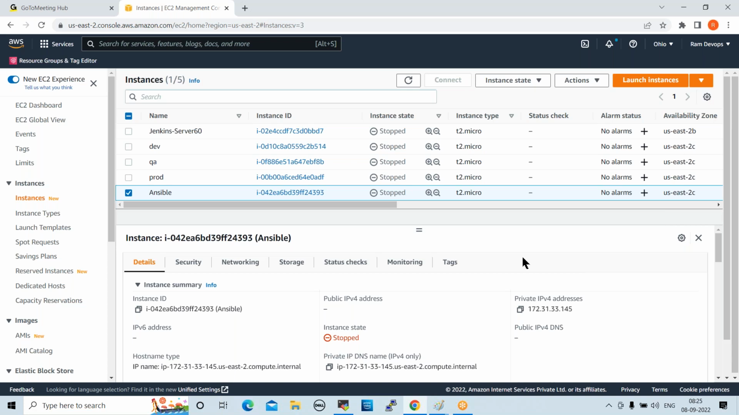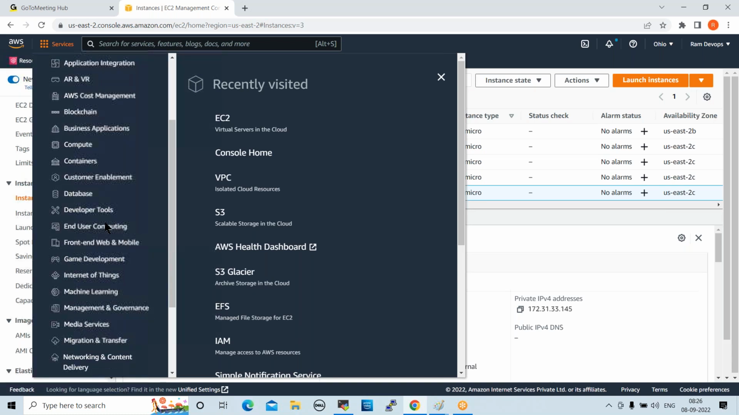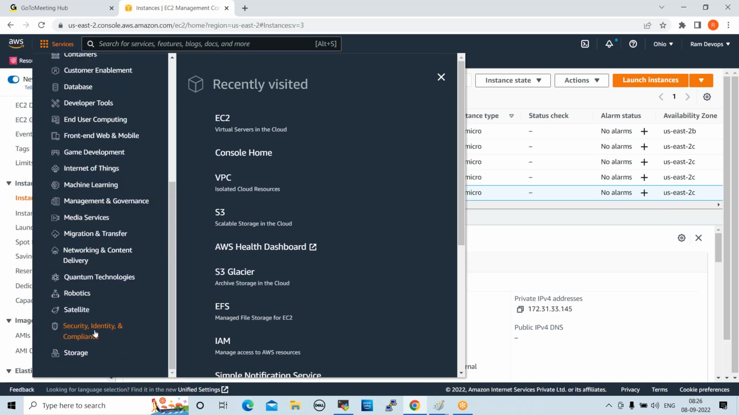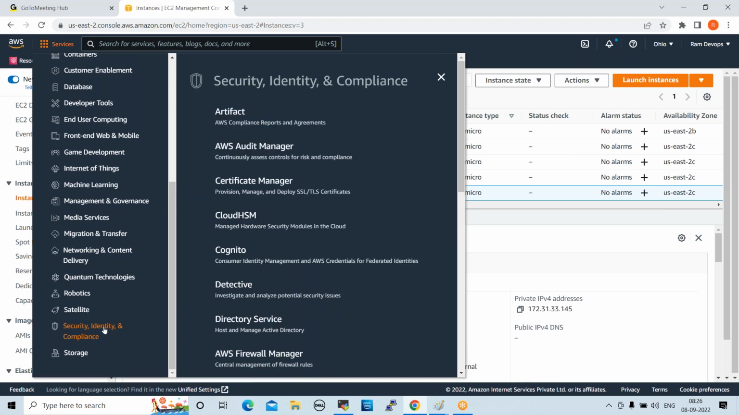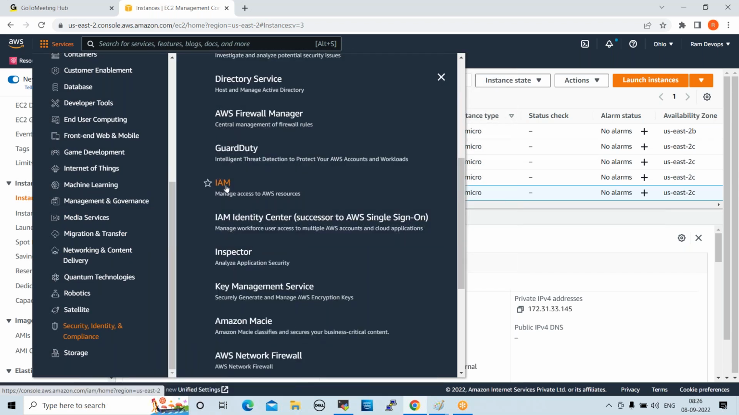We can create one IAM user, apply some permissions to it, switch to that IAM user, and check how it goes. As we discussed, IAM is a global service. Now I'm in EC2 and it is showing Ohio. Go to services, security, identity, and compliance, go down here and click on IAM. Once you click on IAM, this will change to global, right?